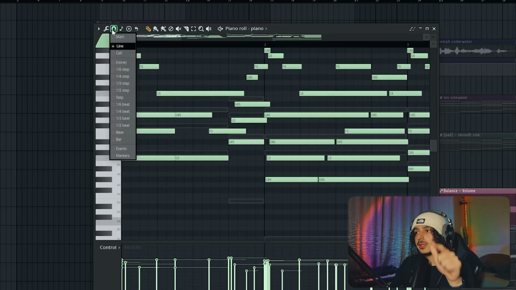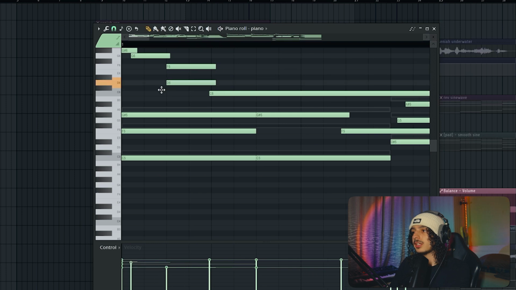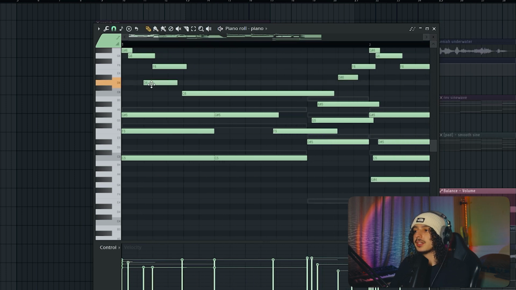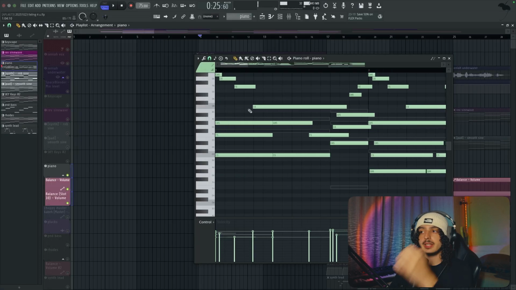One thing that I like to do is go into the snapping tool and put it to none. So when I put down notes, they're not locked to the grid, so you can have more natural sounding notes when you're clicking this in. And another thing that I do is if you just hover over a note and hold Option Shift and scroll with the mouse, you can nudge that note.